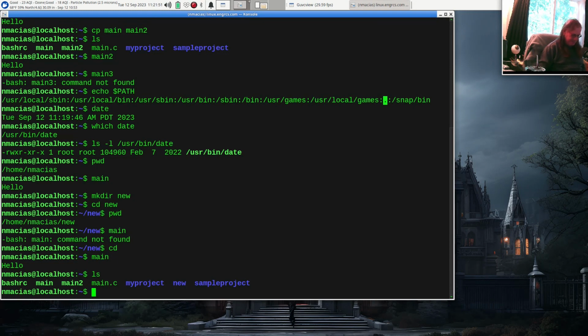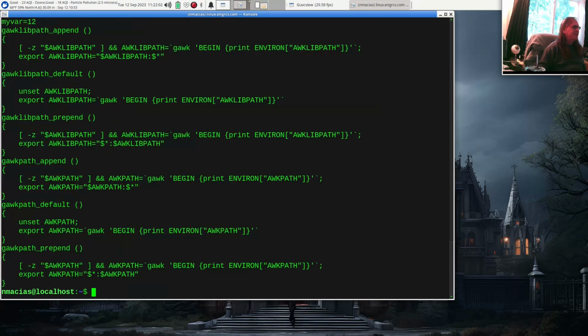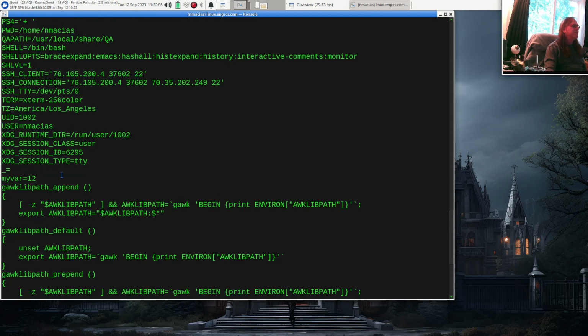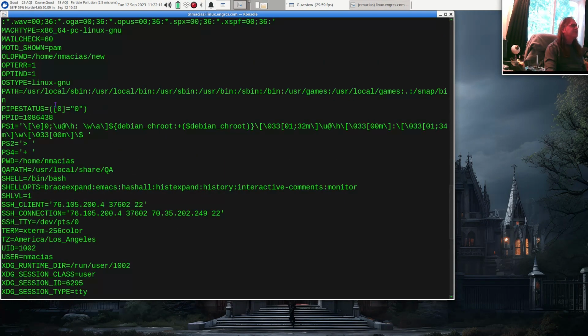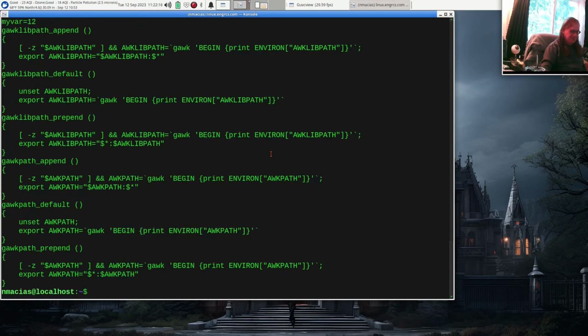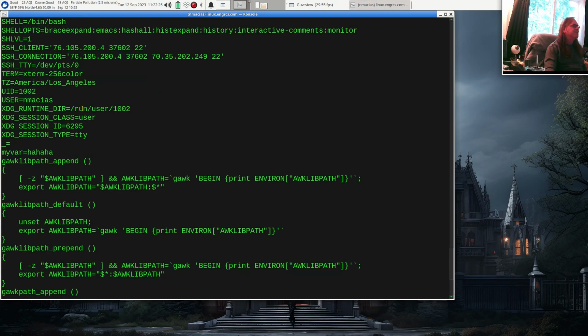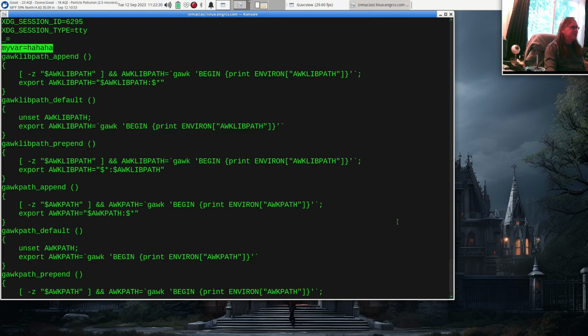I could say, myvar=12. Well, I've defined a variable called myvar, and I've given it a value 12. And if I were to just type the command set, I get a whole bunch of output, but somewhere in that output I can see myvar is equal to 12. I can also see that my PATH was equal to that thing that we saw earlier. And if I say myvar=hahaha, and I say set, well, now myvar is equal to hahaha. So we can create variables and give them values by just using an equals sign.